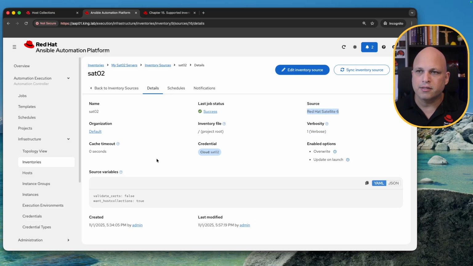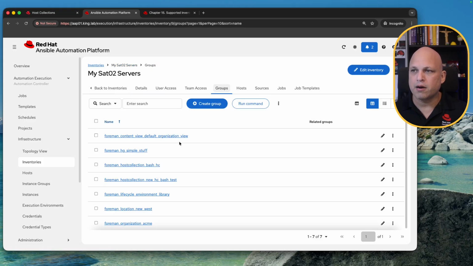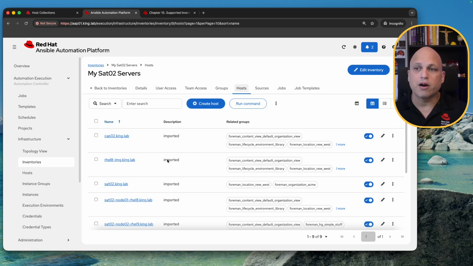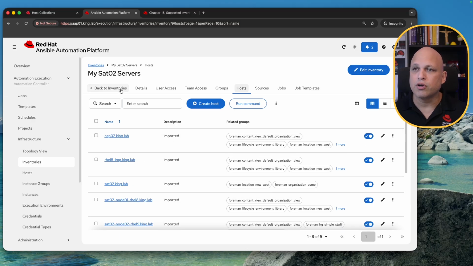This is a Satellite, and I believe the most important here are the two of them. This is to skip the certificate on Satellite side, and this is to enforce that we'd like to see the host collection on AAP as part of the group. So if we return over here, now we have those groups, including host collections. We also do have those servers, and we are good to go.